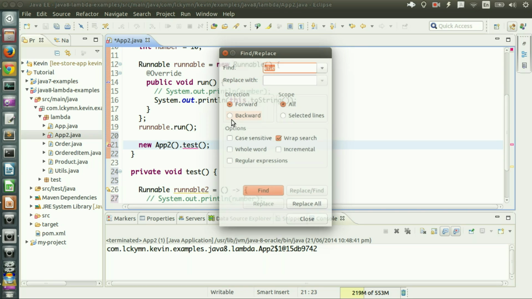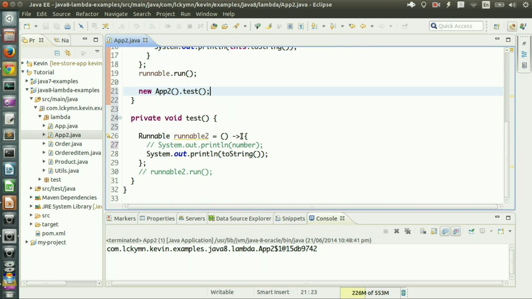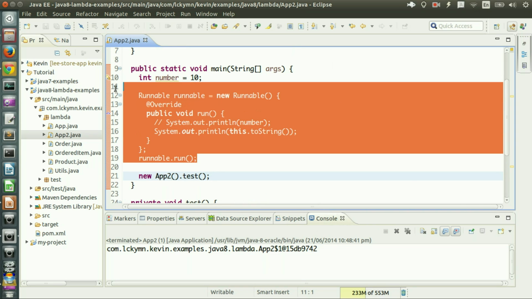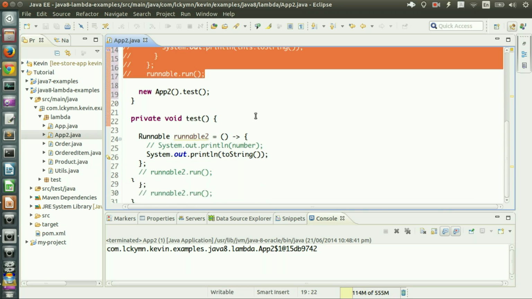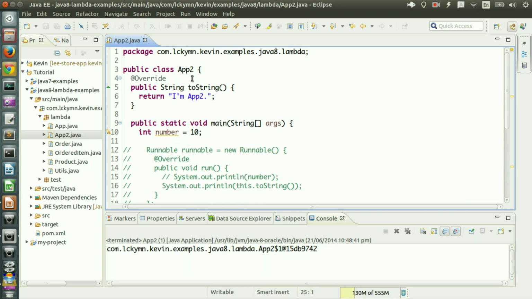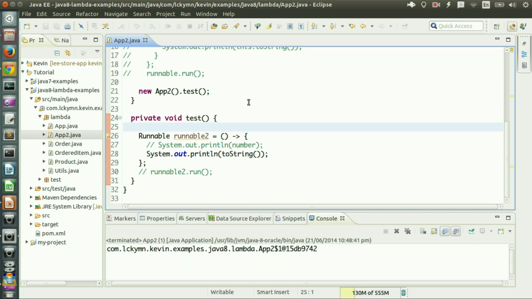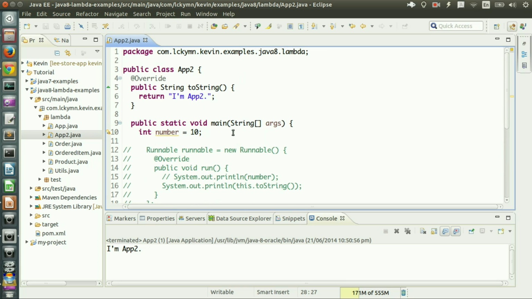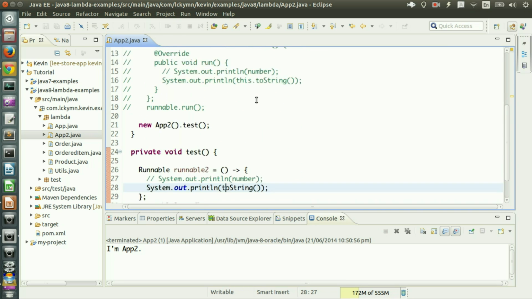Then what do I get if I do this? Okay, let's just forget about this part. What do I get if I do this? I get "I'm app2," which is from that app2 class object. Alright, I forgot to run it again. Yep, I'm app2. So this is not from the lambda expression itself, but from that enclosing class instance.